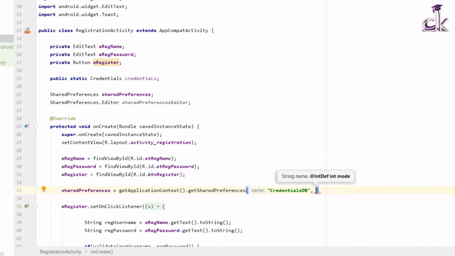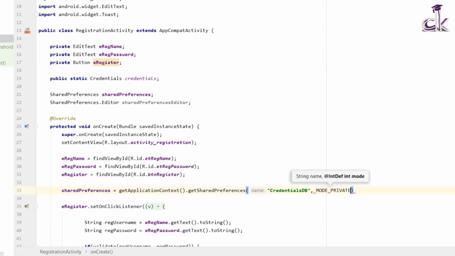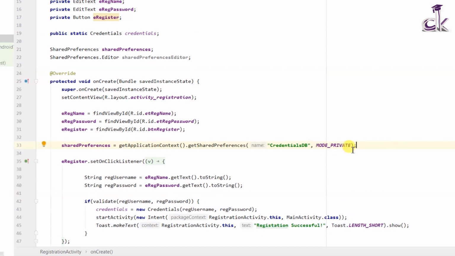And for mode, we have a couple of modes, and the mode that we will use is MODE_PRIVATE. The reason for this is MODE_PRIVATE basically allows the data which is in the app to be used only by the app. And if you want the data to be used by other apps, then you can use the other modes. But MODE_PRIVATE is the more secure mode that allows you to just have the data restricted to your app usage itself. So we'll use MODE_PRIVATE here.